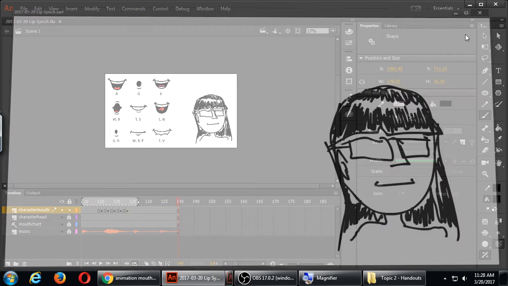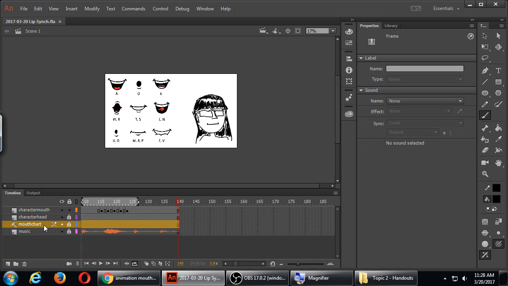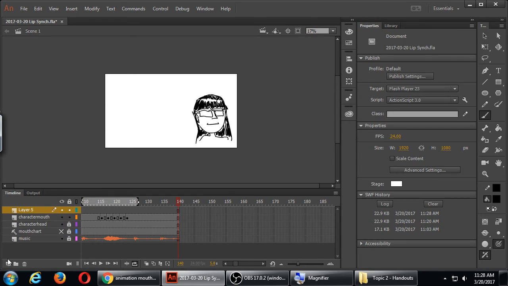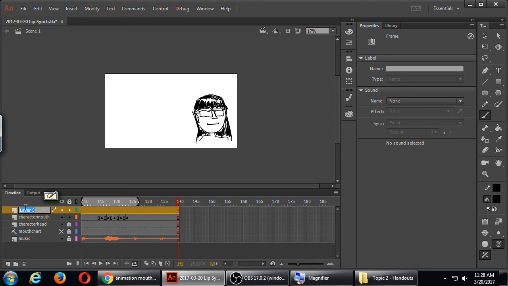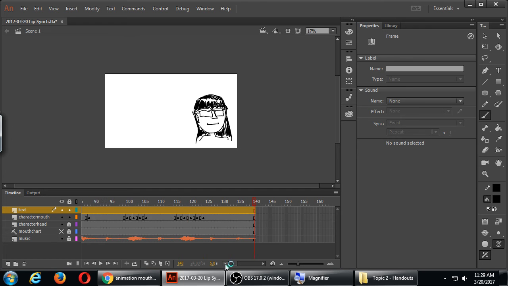The way we'll do that is, we've got the mouth chart as a guide and locked. Let's now hide it so that we see that it's hidden. I'm going to lock the character mouth layer and make a new layer called text. So I've got a music layer, character head, character mouth, and a new layer at the top called text. It's so common to be working on an animation and then adding more layers, and this new layer has nothing in it.